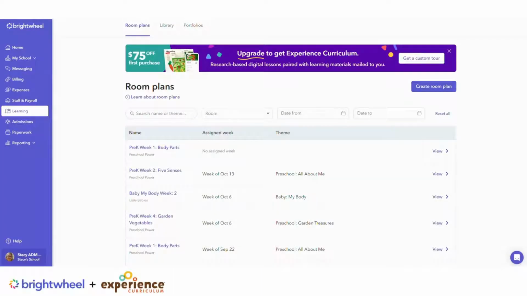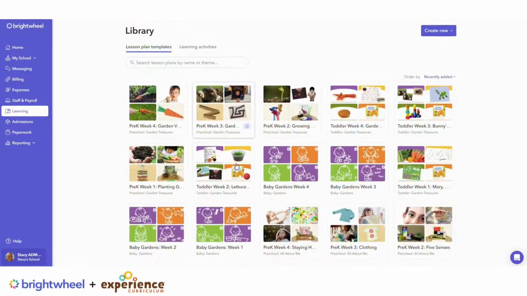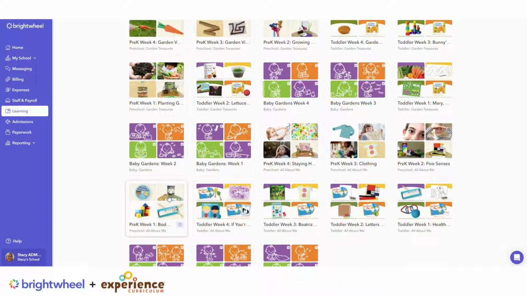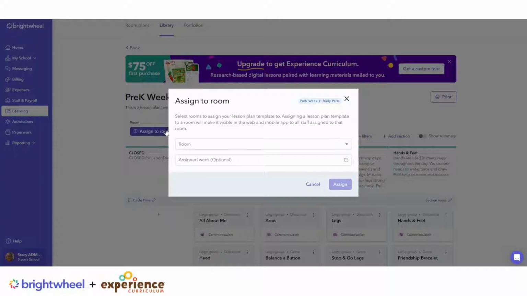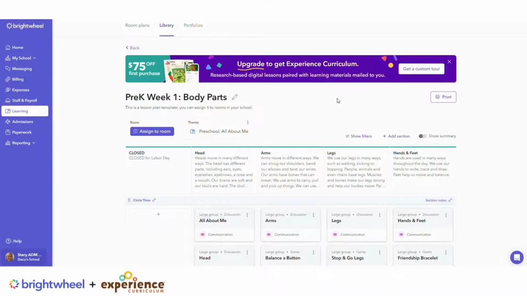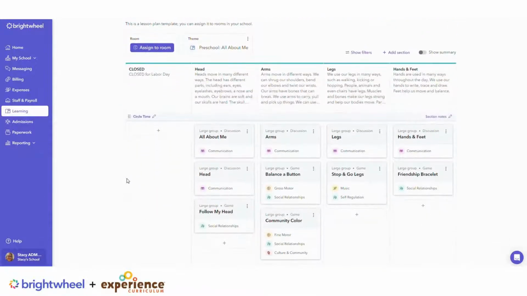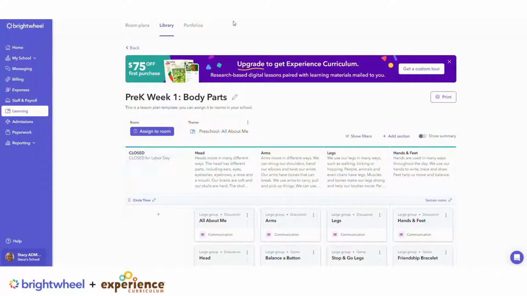I want to show you how you can quickly plan your lessons in brightwheel. All your Experience Curriculum lessons will be in brightwheel just as they are in your teacher guides. If you are an admin, you must assign lesson plans to rooms once the Experience Curriculum content becomes available for the month. Then you and your teachers will be able to access it in the mobile app. You will receive an email notification when the content is available.